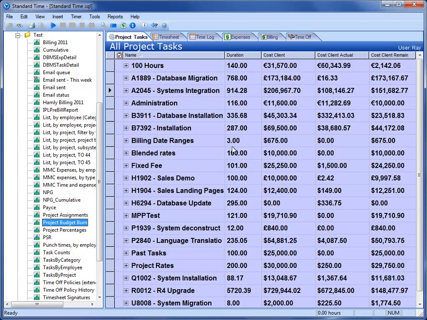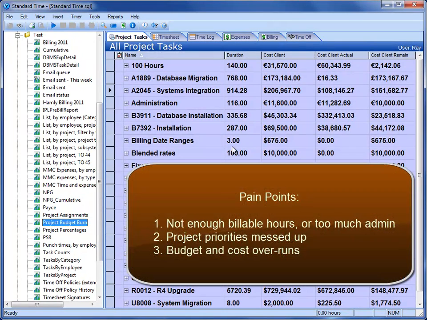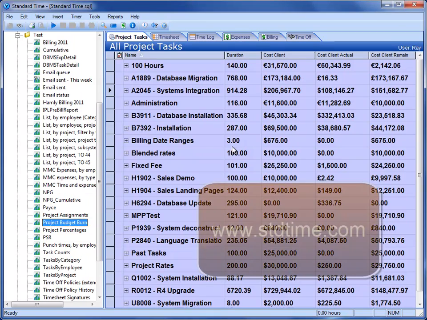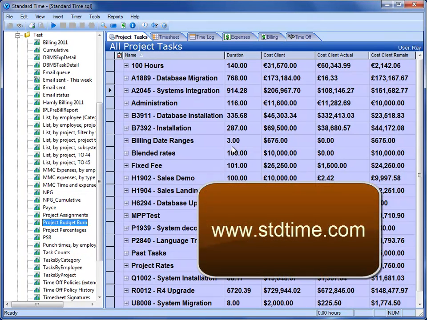So those are just some of the helpful ways that standard time can kind of help keep the company in line for those three issues, which again were maximizing billable versus non-billable hours, keeping the priorities straight for the projects that are most strategic to the company, and then cost overruns. So hopefully that has helped a little.